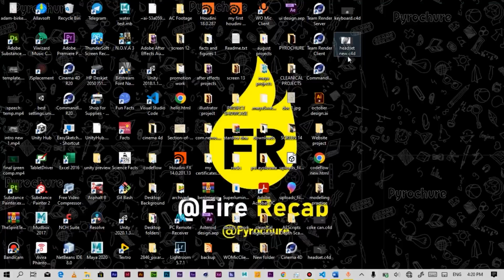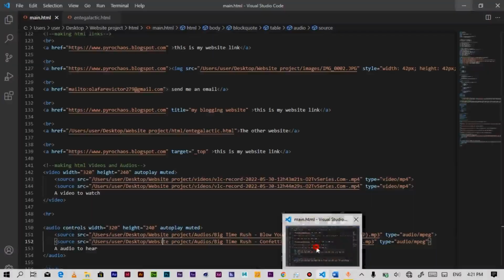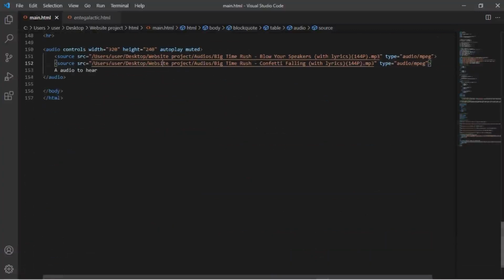So right now, let's try and create an image. I hope you still have your website files and you've got your Visual Studio Code ready. Let's go. So right here, we're going to create a bit of space and let's create the comment: Making an HTML image.